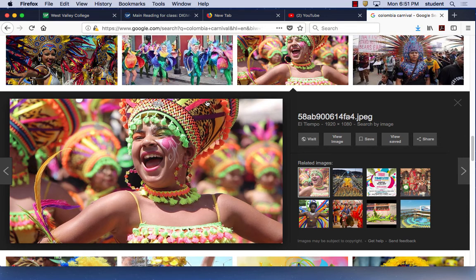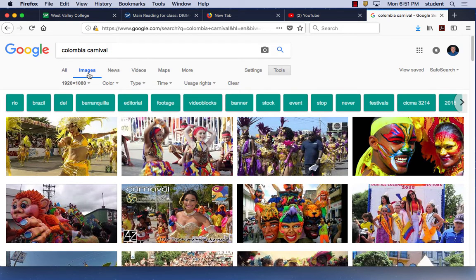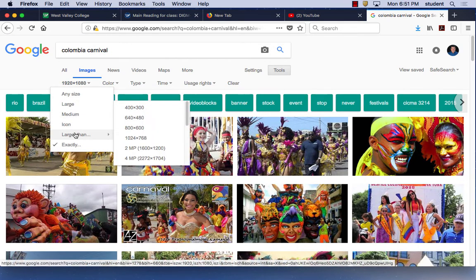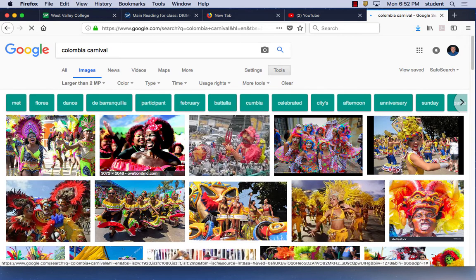Another way you can search in Google would be, instead of doing exactly, you could just say large. Well, how about 2 megapixels? There you go.